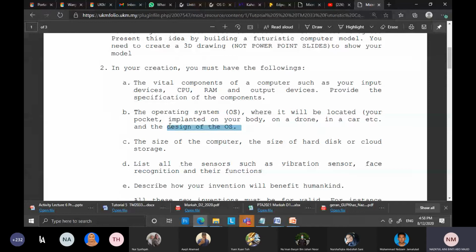Is it microkernel? Is it monolithic? Or in your tutorial, you will search more about the design, which is hybrid actually. Maybe you want to use hybrid, so you can use the knowledge from the class to defend your invention. Okay, and then how big is your computer?